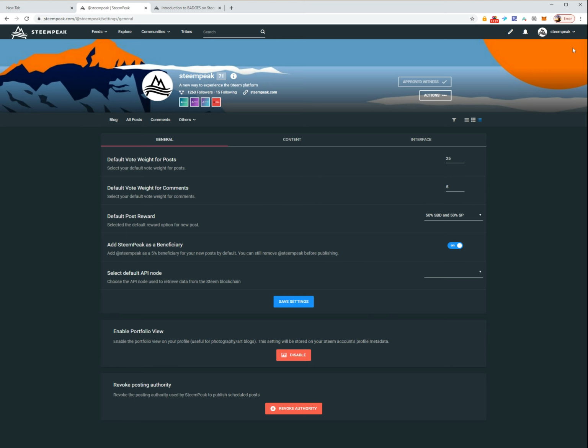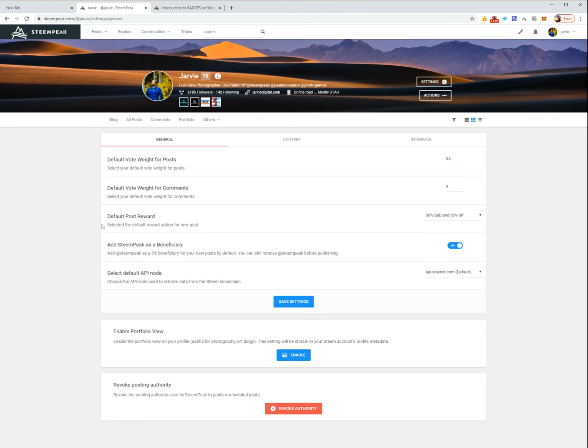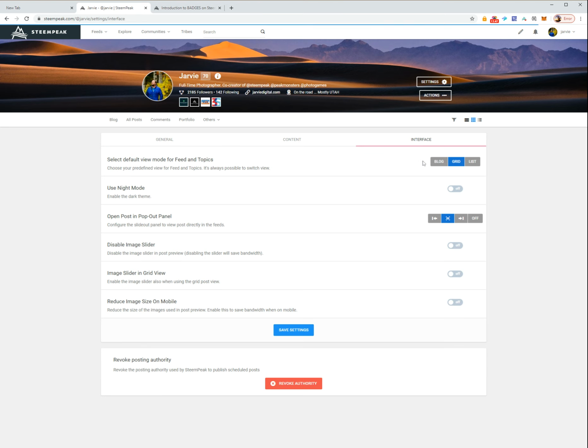So here we are on the settings for the account SteemPeak. Okay, now this may not seem exactly like you're used to, because it's for SteemPeak. Maybe we'll go over to my account, the Jarvie account. Okay, now my default is light mode, but I could change it to dark mode by going over here, use night mode, and then turning it to on. When it saves that setting, then you'll have it on any interface. Any computer that you're on will also be in night mode.